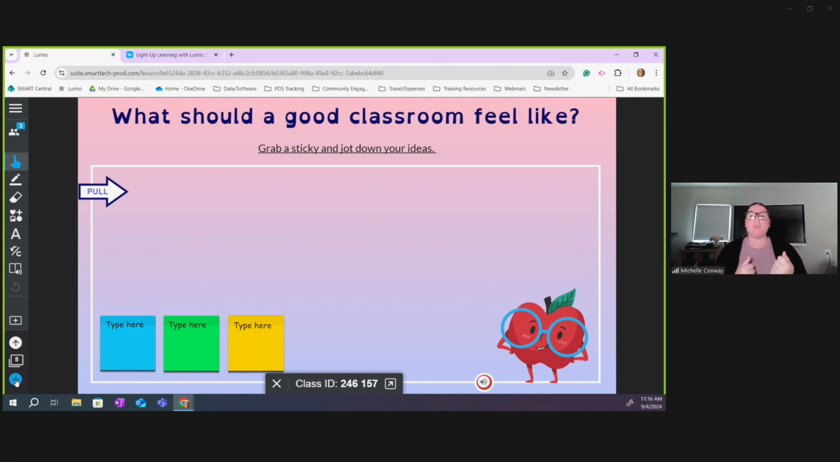You can even put them in small groups if you had a bunch of people signed into the Lumio lesson, and just get a feel of what they think a good classroom should feel like. And then together you can come up with your classroom rules. This one is actually, again, something that I pulled from the Lumio library.